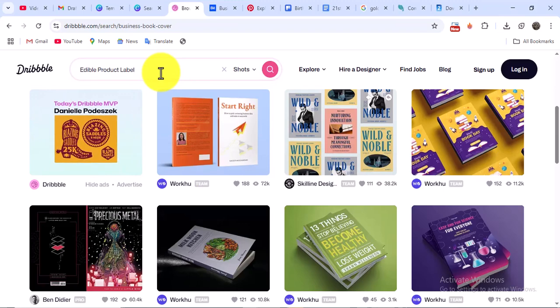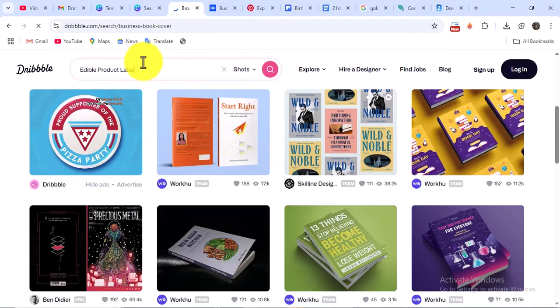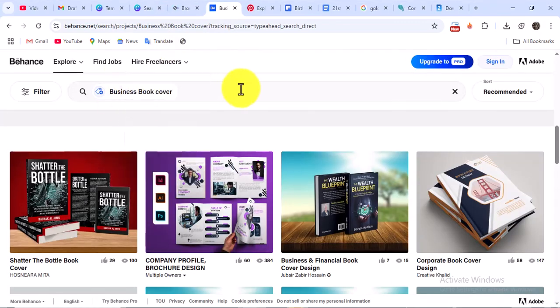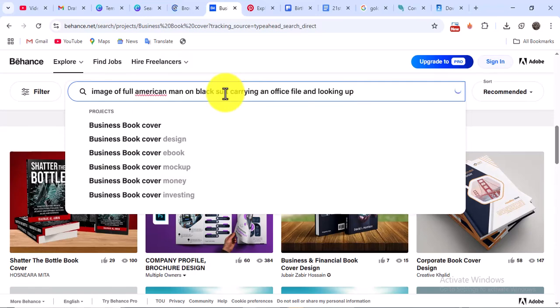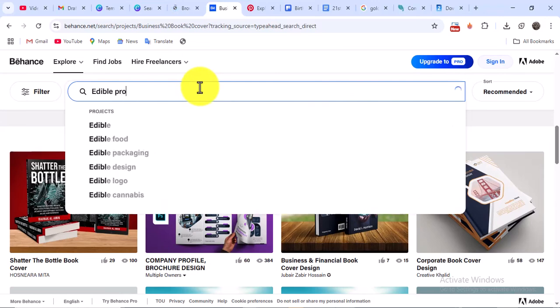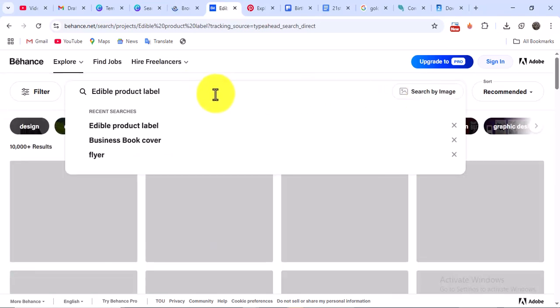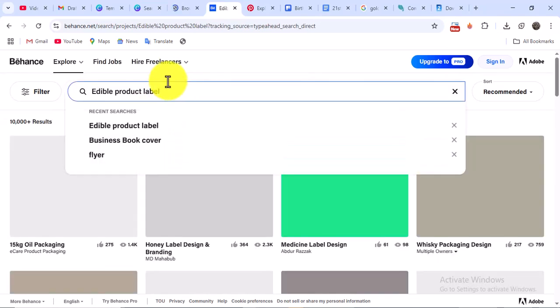So let me just copy this and put it on Behance as well. I thought I copied it. Okay. Edible product label. So let's search for this and let's see what it's going to give us.